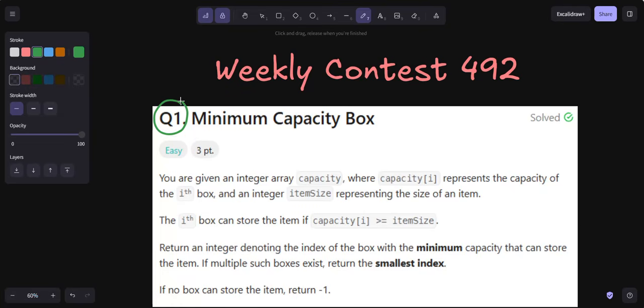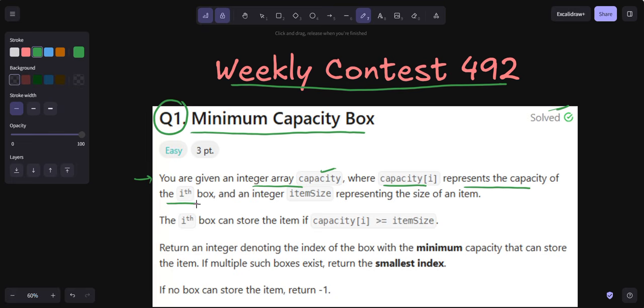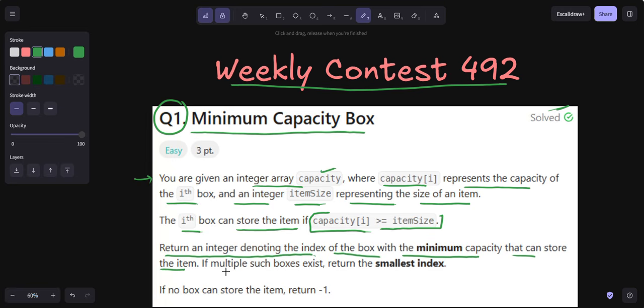So now I'm going to solve question number 1 of weekly contest 492, minimum capacity box. In this problem you are given an integer array capacity, where capacity of I represents the capacity of the ith box, and an integer item size representing the size of an item. The ith box can store the item if the capacity of I value is greater than or equal to item size, and we have to return an integer denoting the index of the box with the minimum capacity that can store the item. If multiple such boxes exist, then we have to return the smallest index, and if no box can store the item, then we have to return -1.